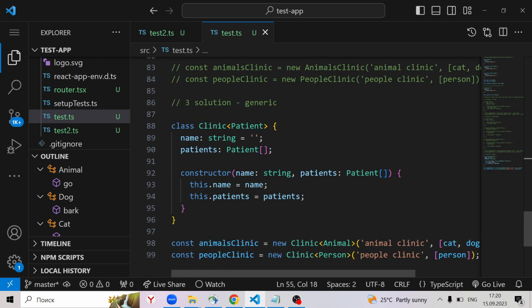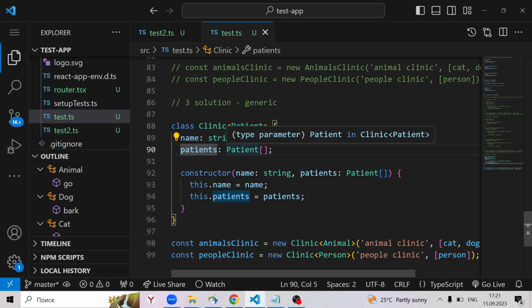The third solution is to use generic. What is generic? Generic is a special solution to create classes. We don't know what type of patients we will add inside patients, but it is possible to add the type of patients when we create an object of this class. And let's see about using this class.